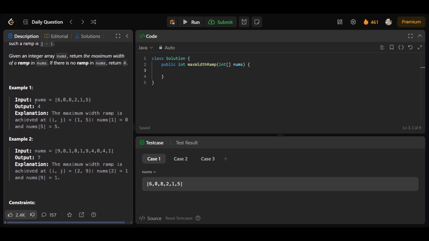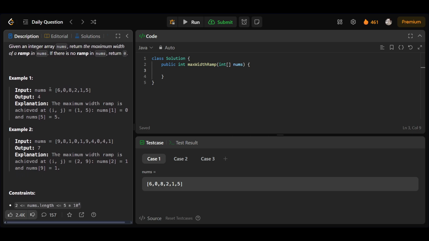For example, here we are given nums as 6 0 8 2 1 5. So the maximum width we can form is from index 1 to index 5, and we'll just subtract these indexes. So the fifth index minus the first index gives us 4. So this is the width of the ramp which we can get. Okay, and this is what we have to do.